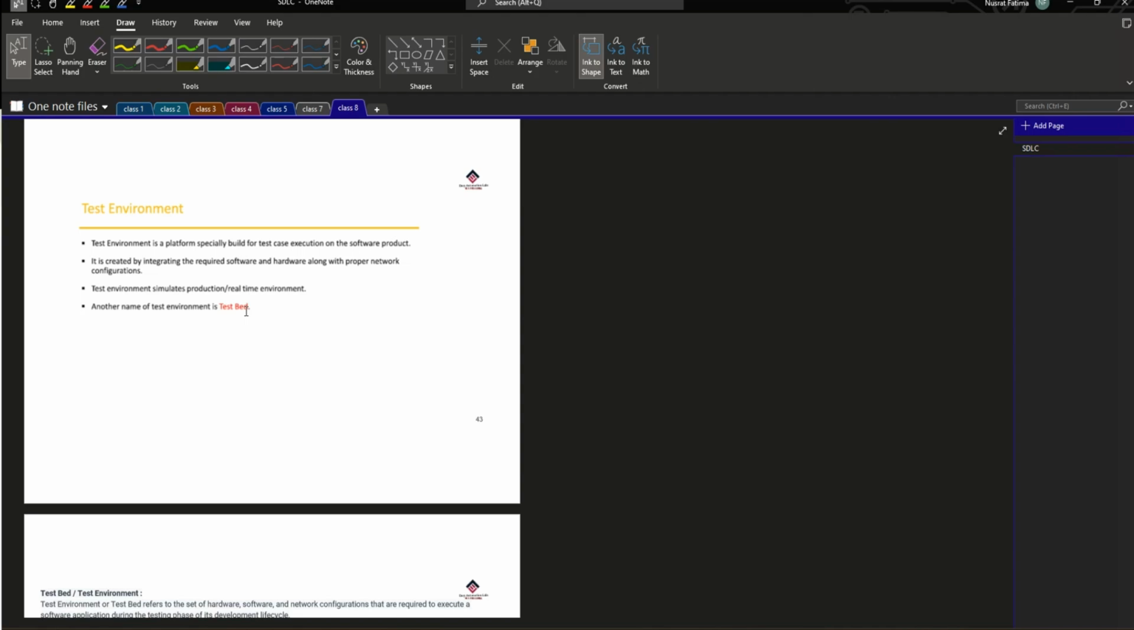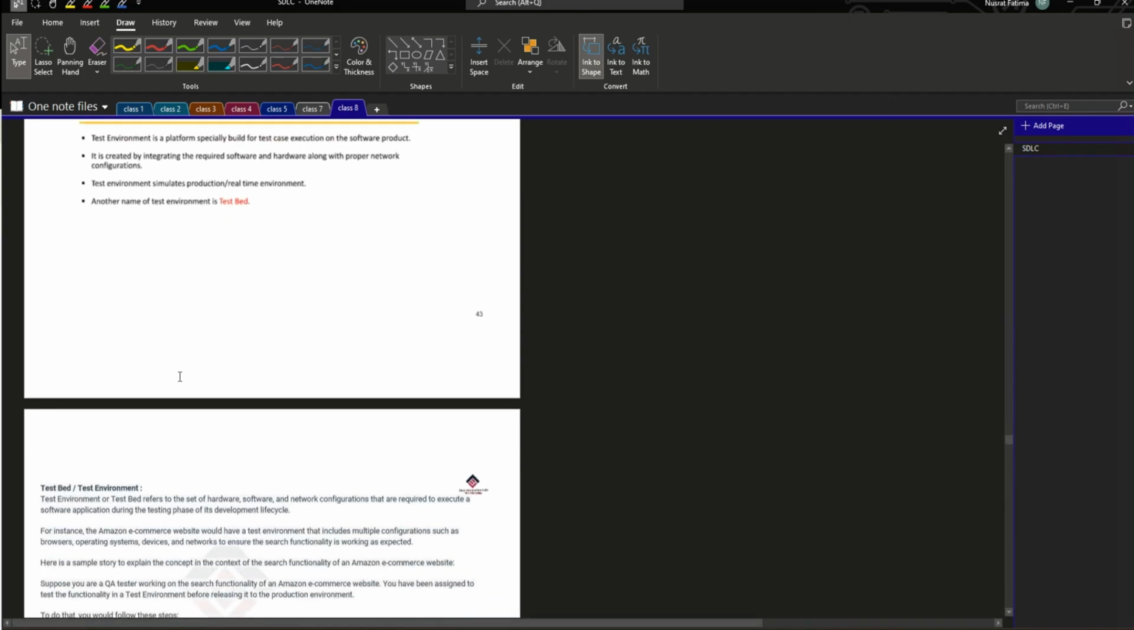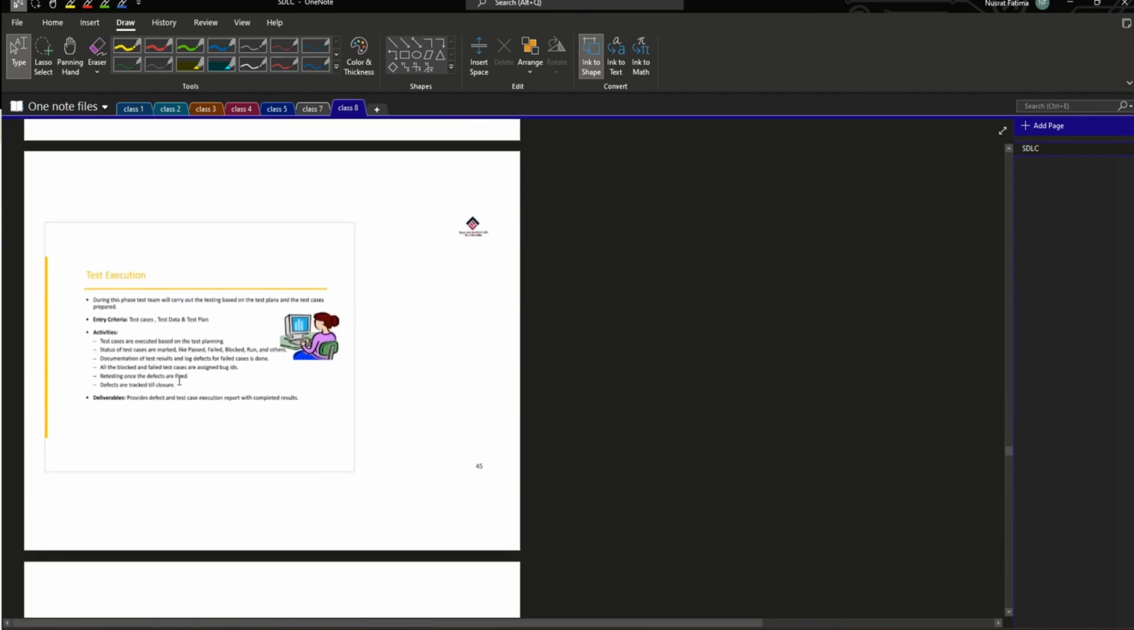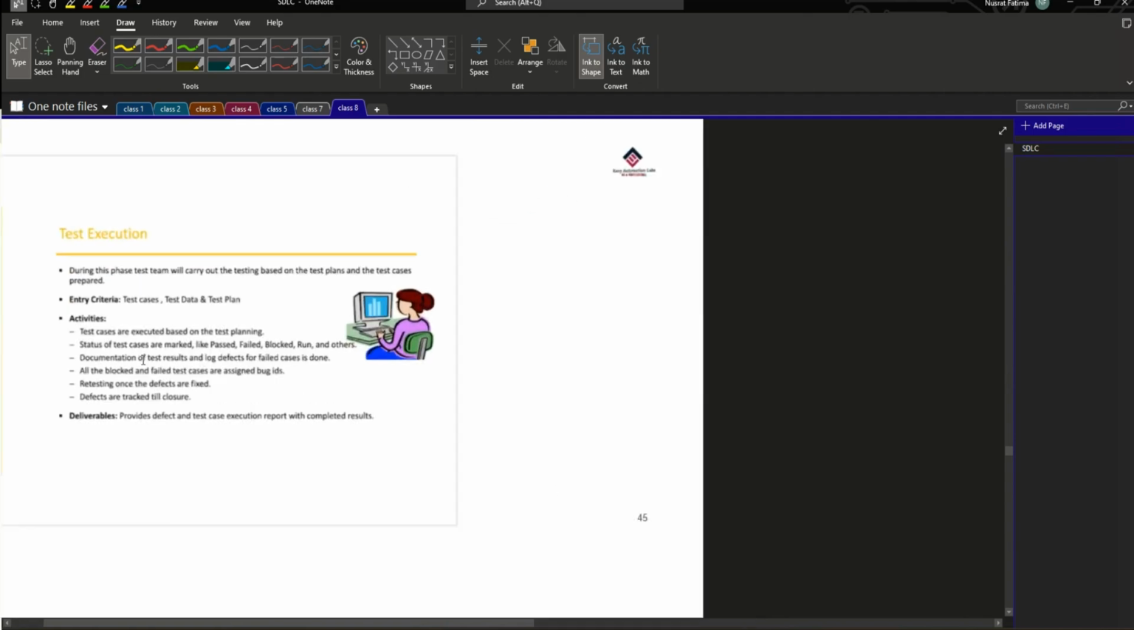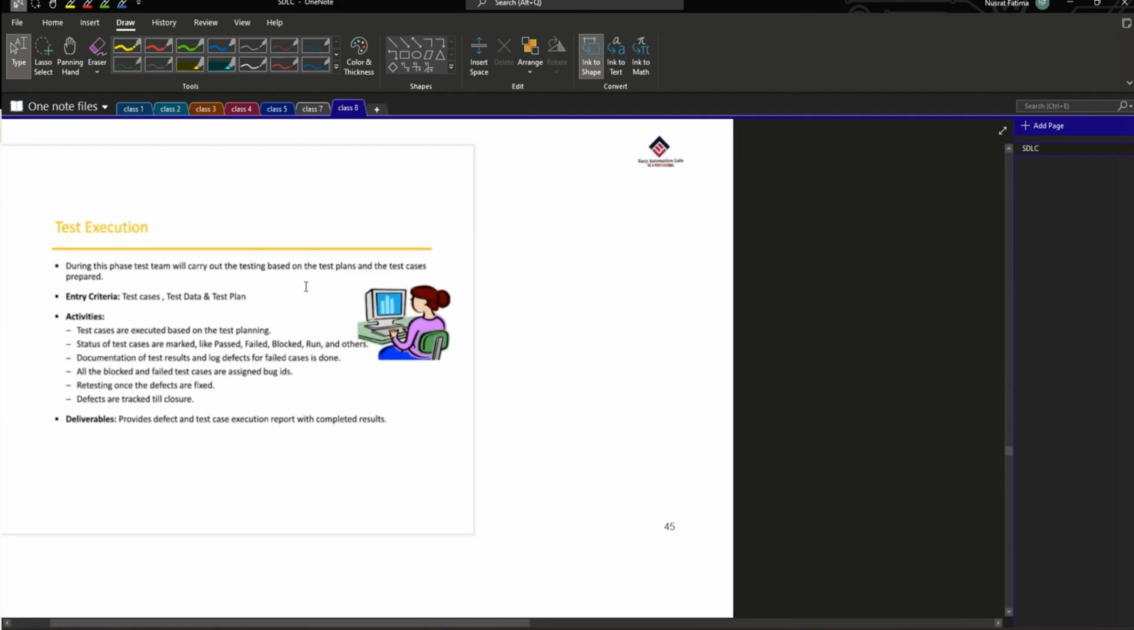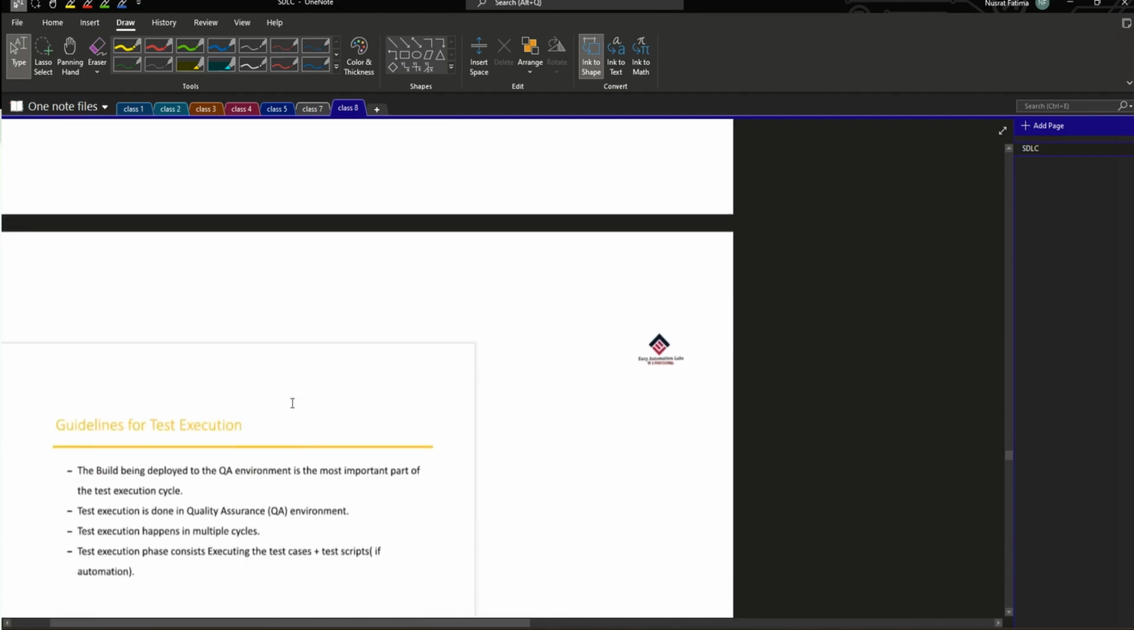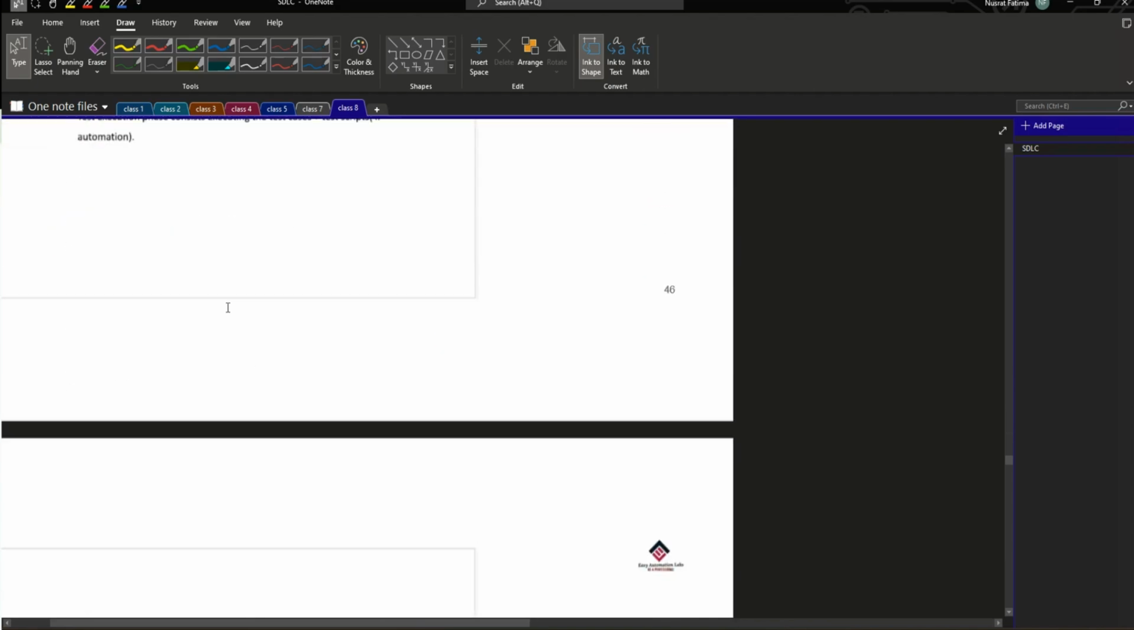All right, and then we have our test execution. During this phase, the test team will carry out the testing based on the test plans and test cases prepared. Entry criteria means all the necessary documentation and data are ready for execution, along with the activities that will be needed in our execution. And then we have our deliverables: provide defects and test case execution report with completed results, and these are the guidelines for test execution. And then we have our defects and bugs.